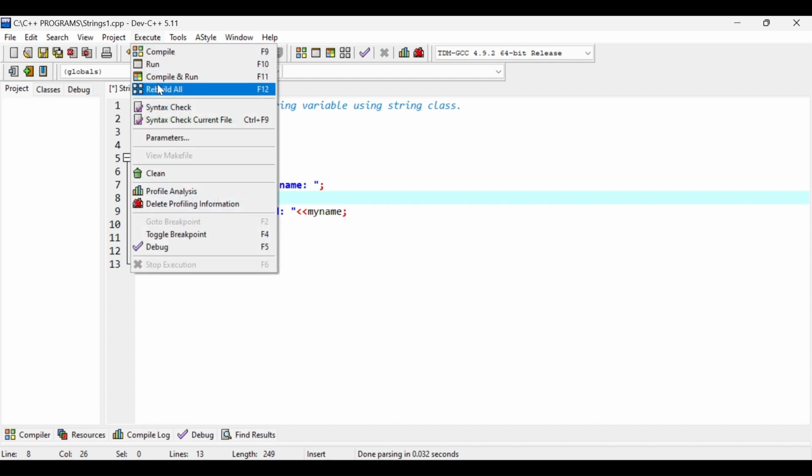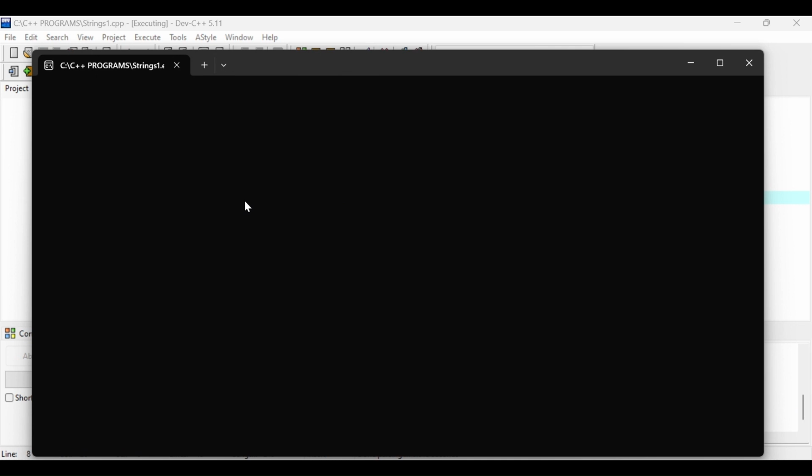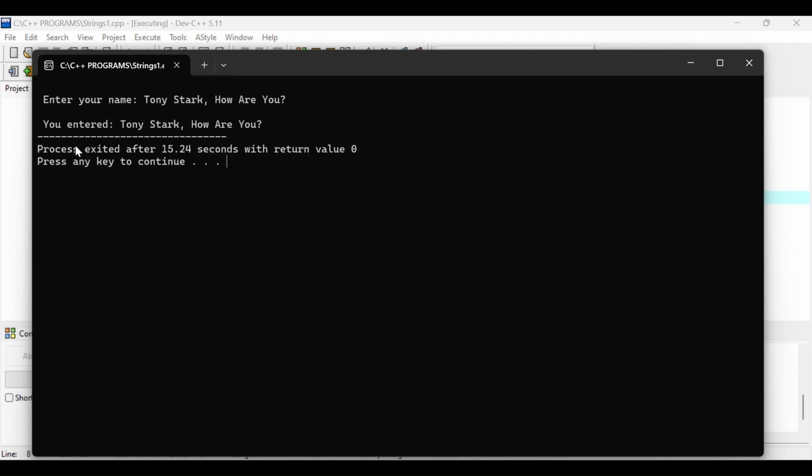Now let's rerun this program, and you can see enter your name. So let's suppose I have written here Tony Stark, and I'm also displaying one message, how are you, and as soon as I press enter, you can see the entire line is displayed including all the blank spaces.